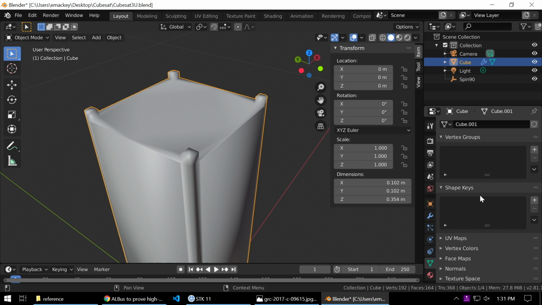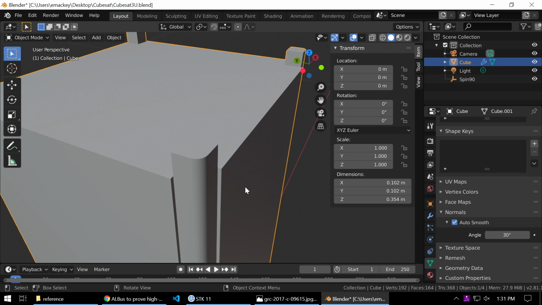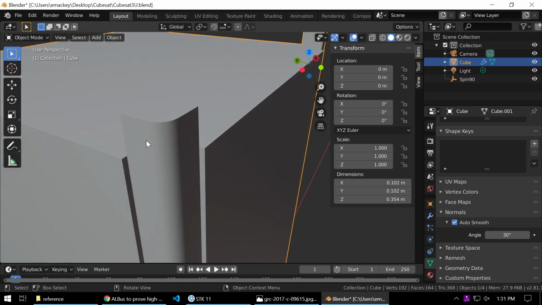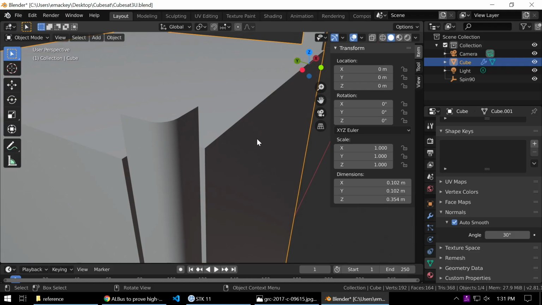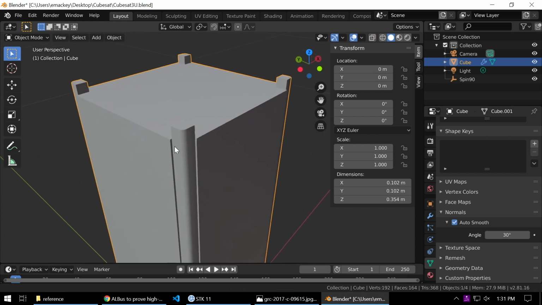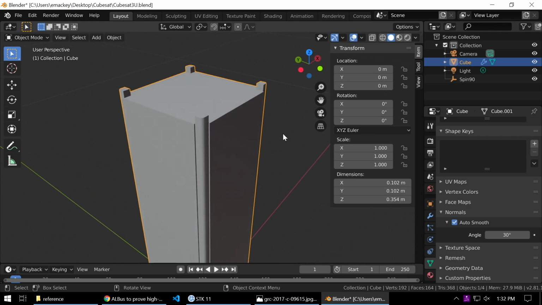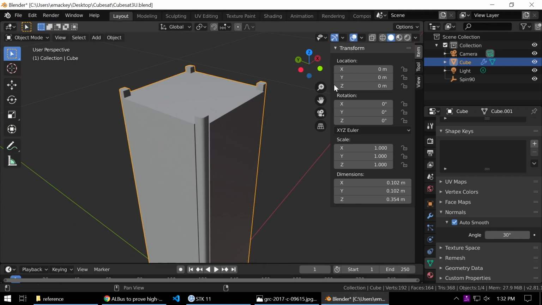So what you do is you come into the normal panel here, and we'll turn on auto smooth. Auto smooth is going to help it figure out that the edges that have shallow angles, in this case less than 30 degrees, get to have their normal vectors smoothed together. And the sharper edges, the 90-degree ones, are going to stay as sharp edges. It's not going to try and smooth over those edges when it's calculating the lighting. So we have that. And the other issue we have is that I want to identify these circuit boards as being different from the body of the satellite that's behind them. So we're going to use a material for that.